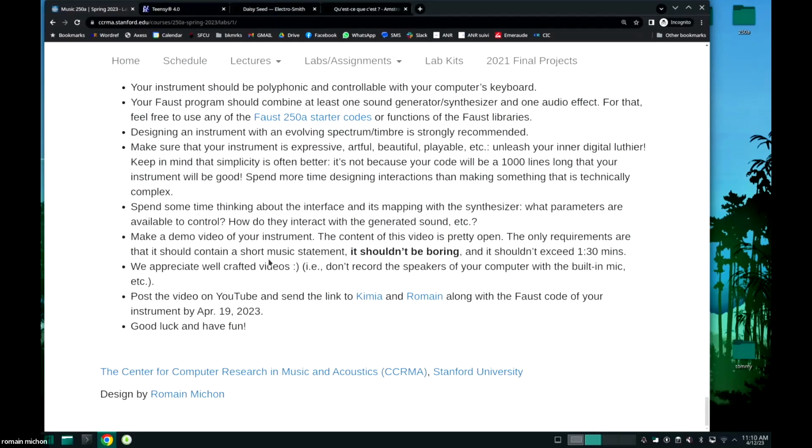If your video is just your smartphone with its built-in mic recording the built-in speaker of your computer, well, it's okay for the first time you do this. But we would really appreciate good audio quality. Video quality, we don't care that much, because you're probably going to do it with your smartphone, which is fine, but audio quality is better. So if you don't know how to do this, Kimia can help.